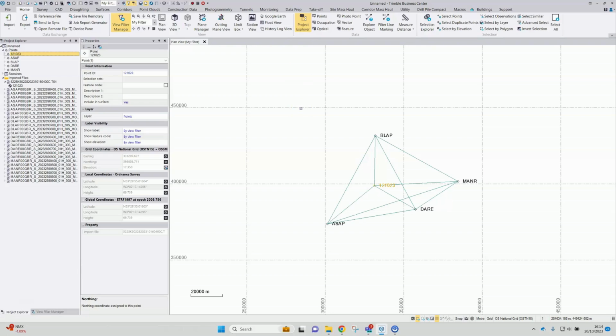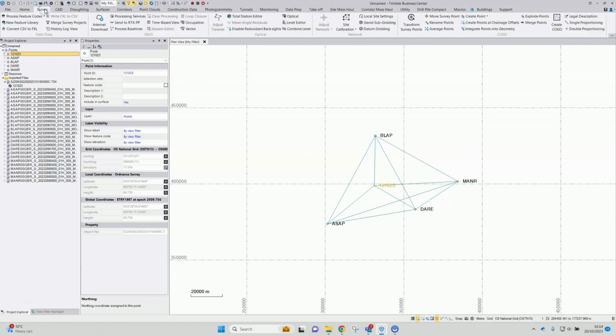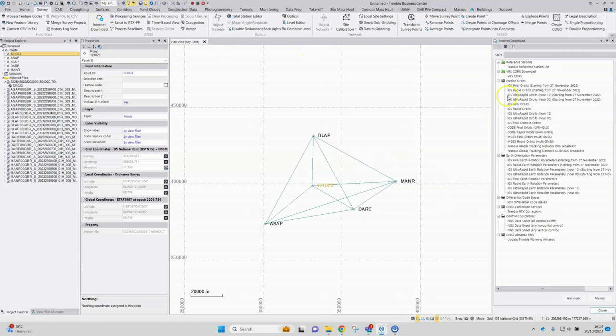Okay, so my raw data is in, and I've got my OS Rhinex data that I'm going to process against, using the fixed OS stations as reference to adjust relative to. Optionally, it's possible to bring in precise ephemeris, which has more precise locations for the GNSS satellites on their orbits. That's obtained through the survey ribbon on Internet Download.